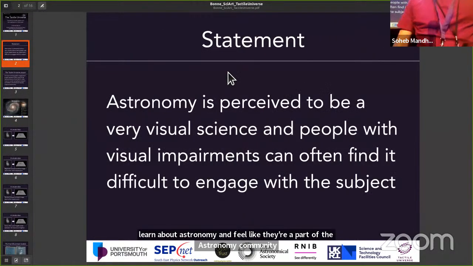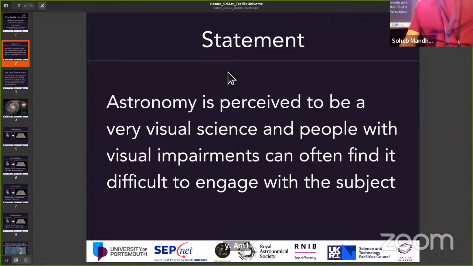Okay, and I missed my statement. This is the statement that underpins almost everything that I'm going to be talking about. When we think about astronomy, we usually think about really, really visual things. And that's the same for science art as well. A lot of science art is really, really visual.